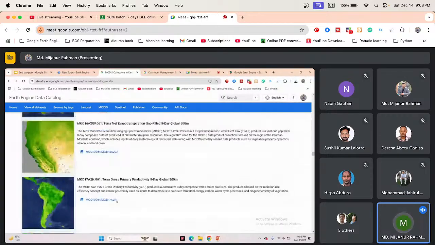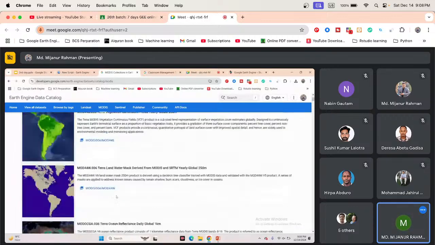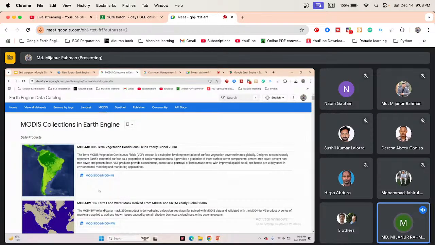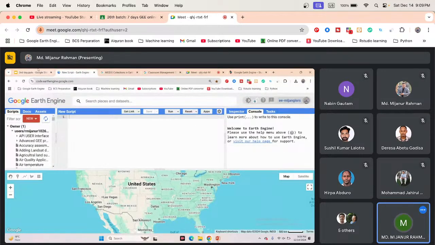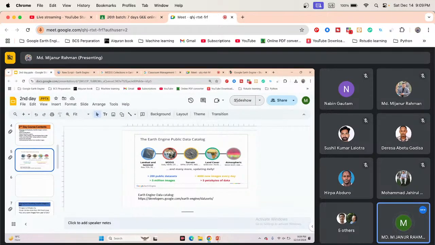So now I try to discuss how we can easily filter the image collection. We already know that image collection is one kind of data type in Earth Engine. So mainly Earth Engine is based on a total of 5 data types. From the 5, one data type is called the image collection. Image collection is mainly a set of images. Okay, so now I try to discuss how we can easily filter the image collection, and discuss the practical example also. So let me open my slide.